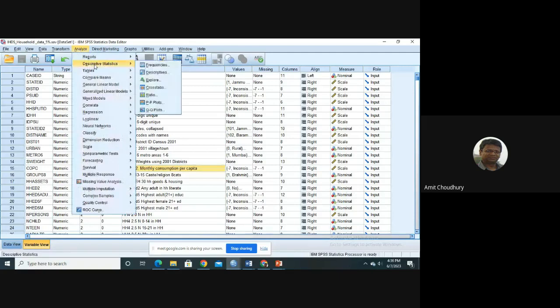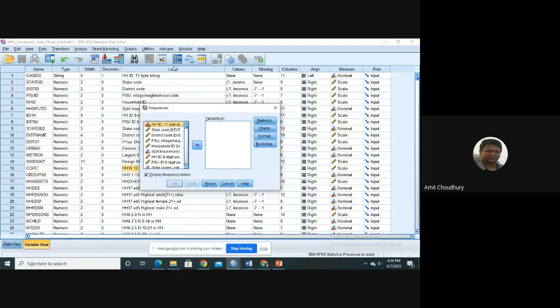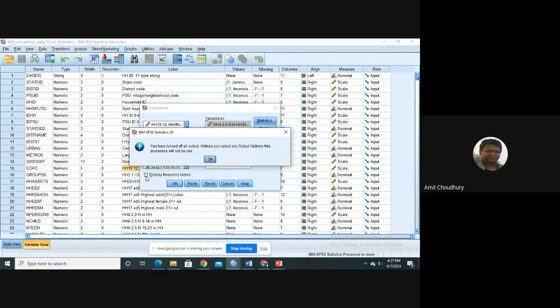So analyze, descriptives, frequencies. Okay, remember frequencies. Now again select the variable the same way. Number in the household, and then push it inside. And this box is important: display frequency tables. This has to be turned off. If it is already turned off, then there is nothing to be done. Otherwise, as in my case, you can see the tick mark. Click on the tick mark, and it will disappear. The moment it disappears, the software will give you a warning. You agree to it, you say yes. That's all. So simply click OK on this.